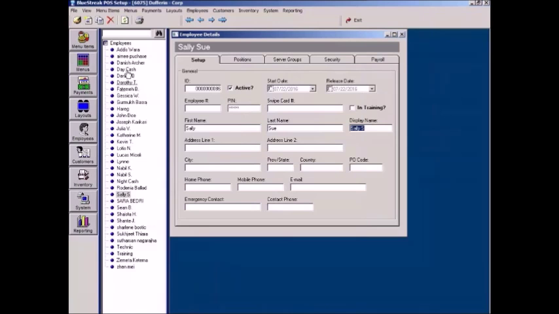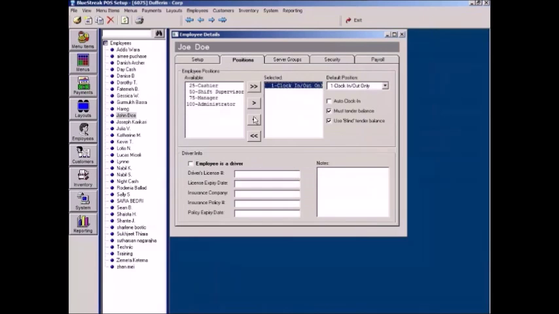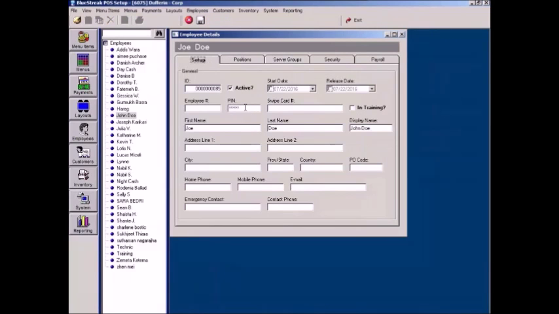Now, somebody wants to change their code. So John Doe becomes a supervisor now. We don't want to use the last 4 digits of their phone number. We want them to pick their own code. We simply select a field and we type in whatever number we want to type in for them, and now their code has been changed.